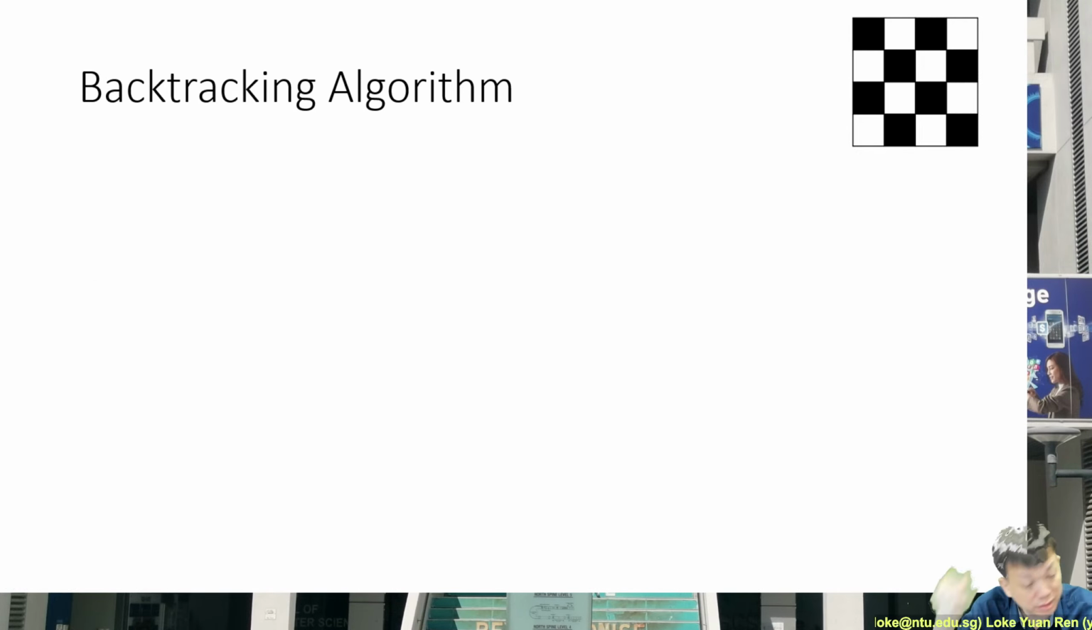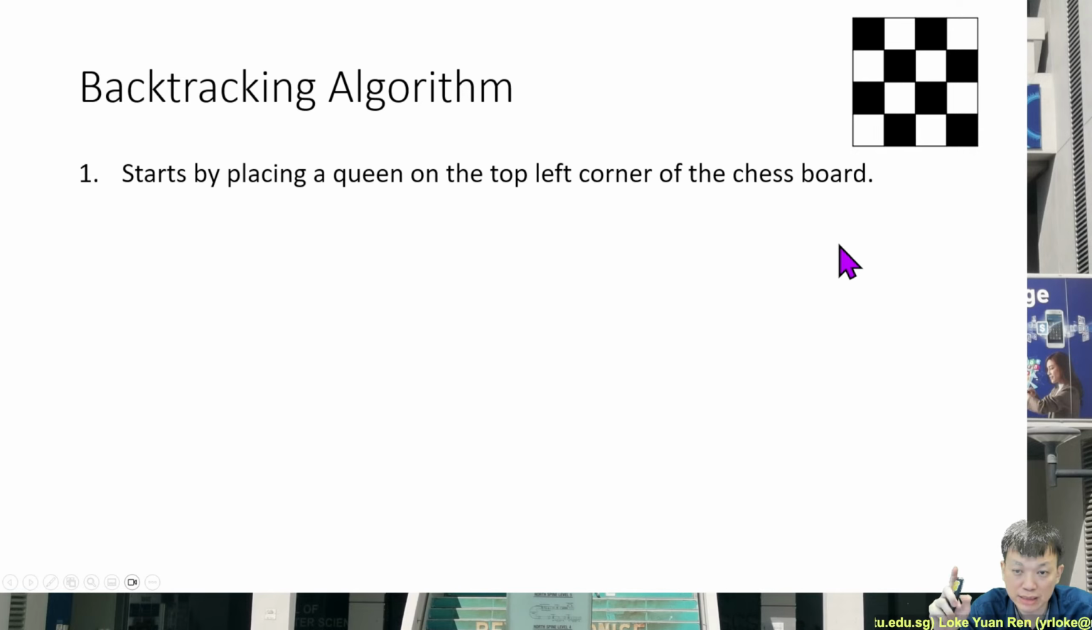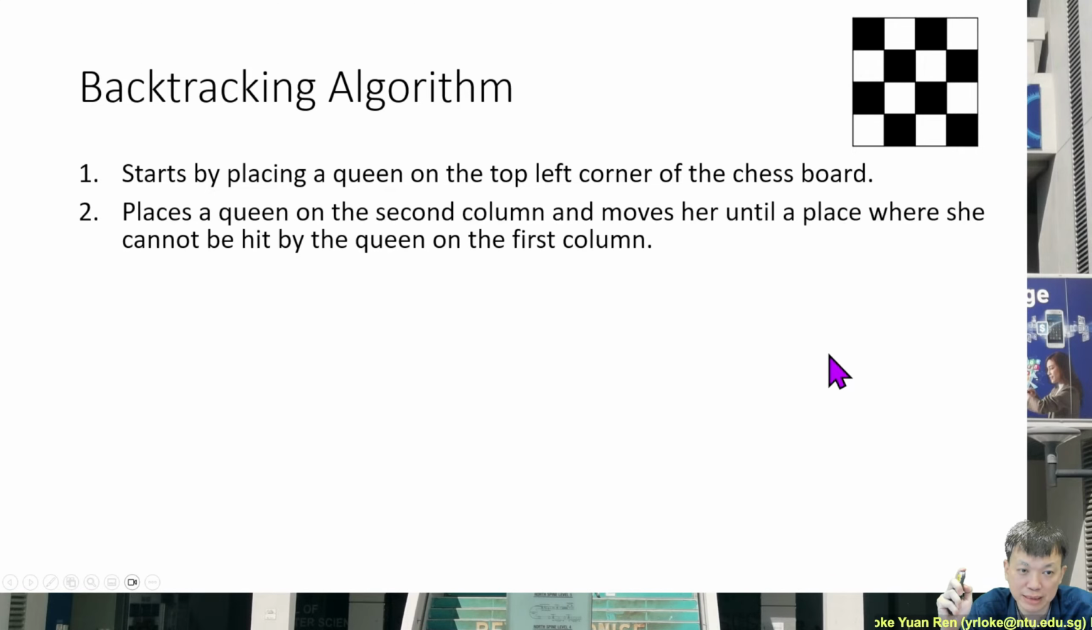That is using the backtracking algorithm. To illustrate the idea, instead of 8 by 8, because that will take a lot of time, I use a 4 by 4. So here I simplified to 4 by 4 first, but it's the same thing. You can expand it to 8 by 8 or 10 by 10, that's not an issue. So starting, I place one queen on the top left corner first. I try this possible scenario.